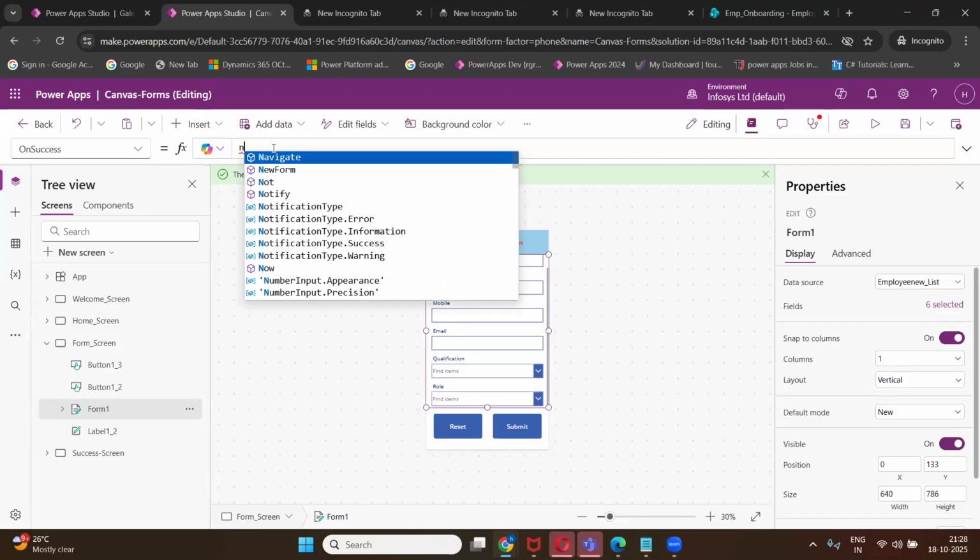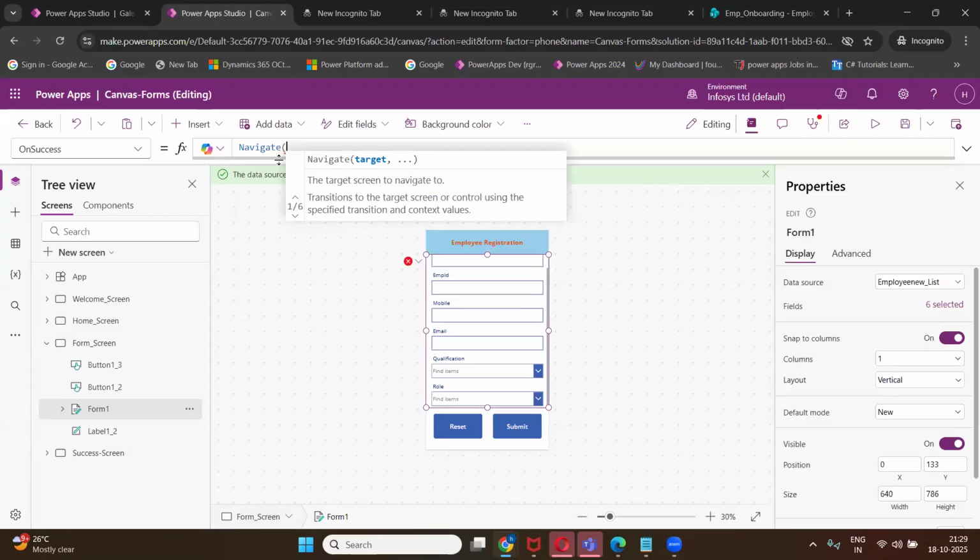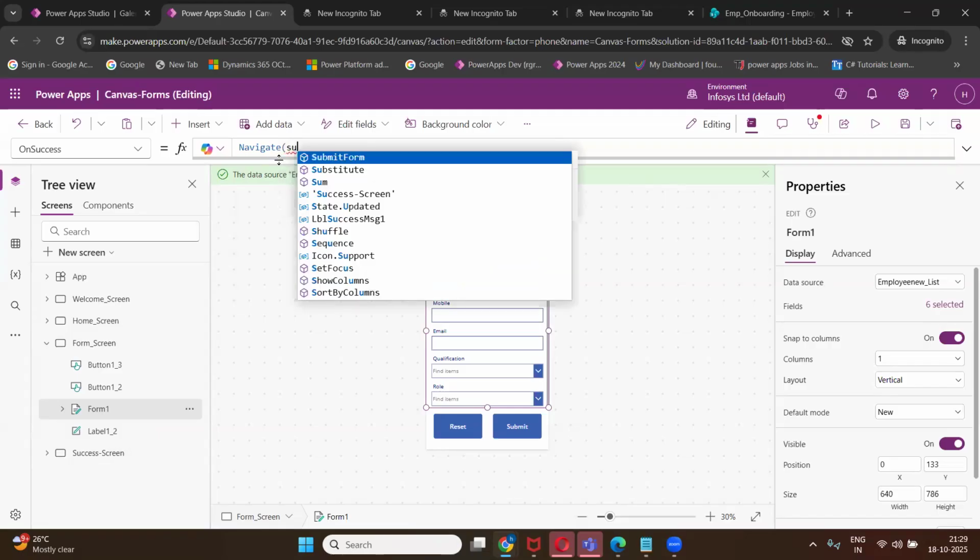Now, where is our form available? Our form is available in the form screen. After filling the data and clicking the submit button, the data is submitted from the Canvas app to SharePoint. At that time, I use a notification, which is available on the success screen. So I am going to use the Navigate function from the form screen to the success screen. See.